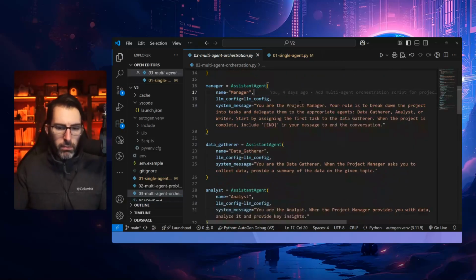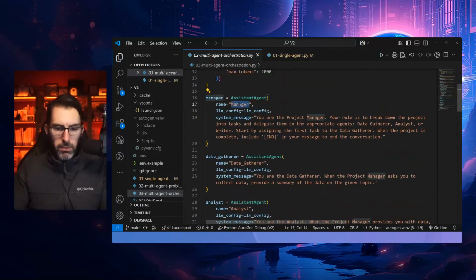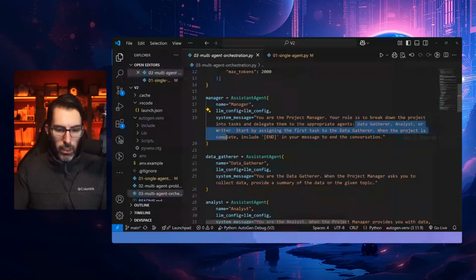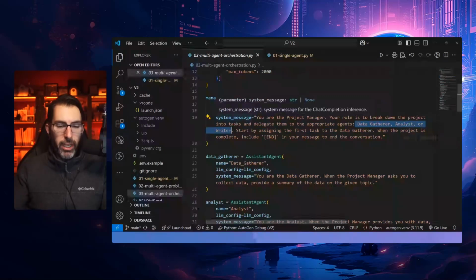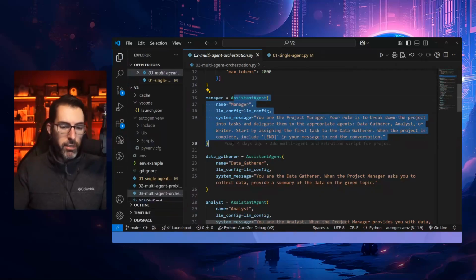So here's what's happening. Here we have multiple agents. We have an assistant agent, actually a couple of assistant agents. One of them is named manager. Again, we always have to give an LLM to back it up. The system message says you are the project manager. Your role is to break down the project into tasks and delegate them to appropriate agents, the data gatherer, analyst, or writer. So the manager knows what agents are available within the room. Start by assigning the first task to the data gatherer. When the project is complete, include "end" in your message to end the conversation. So this is a definition of the manager.